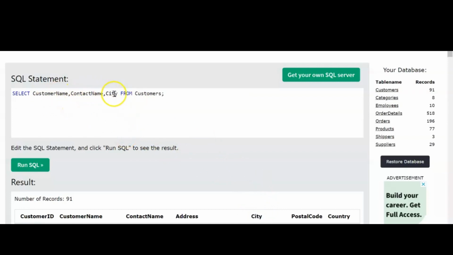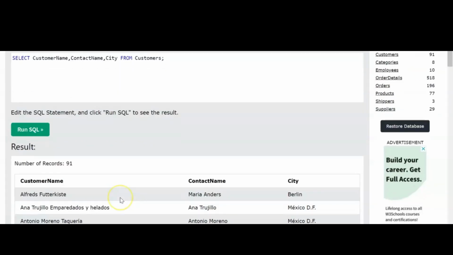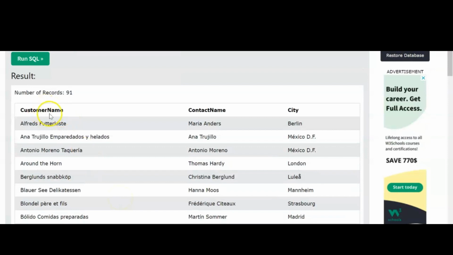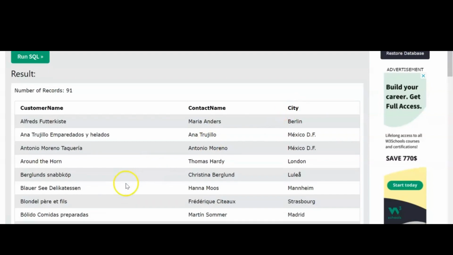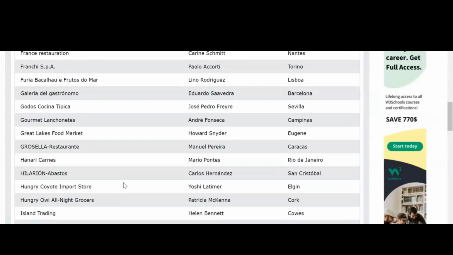See here, I have included 3 columns: customer name, contact name, and city, all separated by commas, and then I have written from customers, which is already there. Since these are the syntax things, they appear in blue. Okay, other things are included by the user. Click on run SQL. You will get only some information, that is only the customer name, the contact name, and the city. Okay, this is the information in front of you.